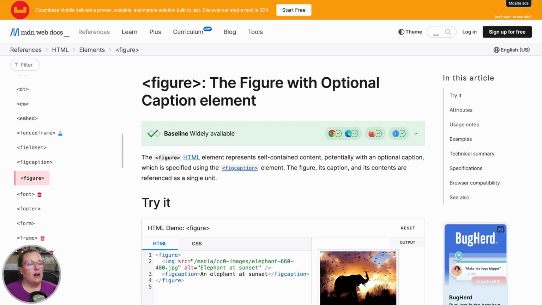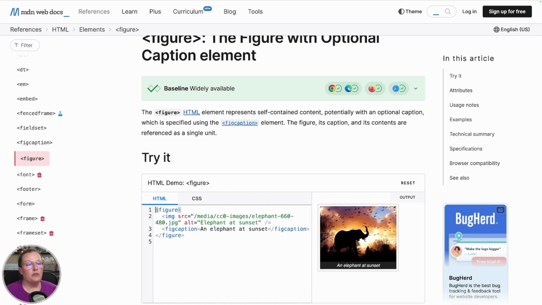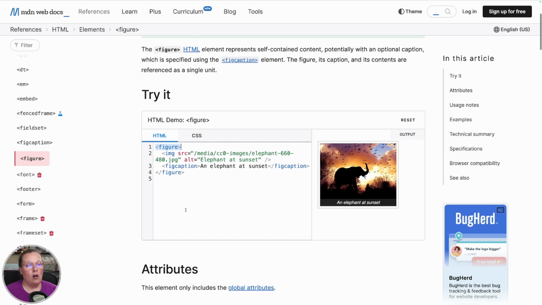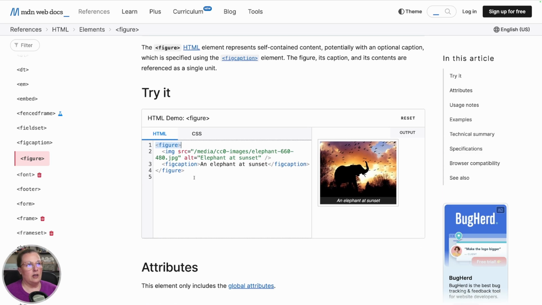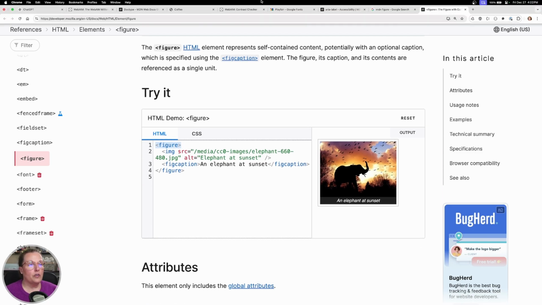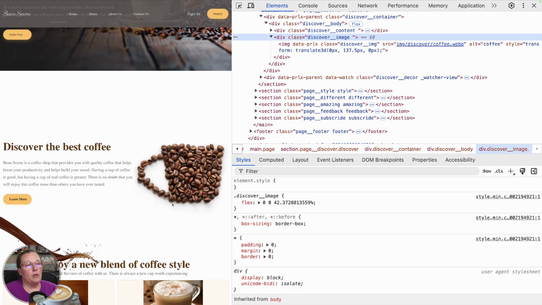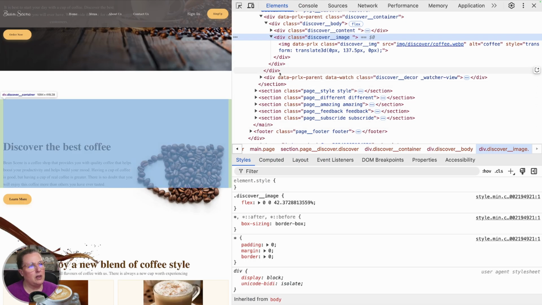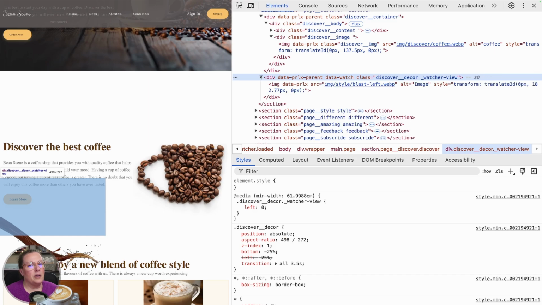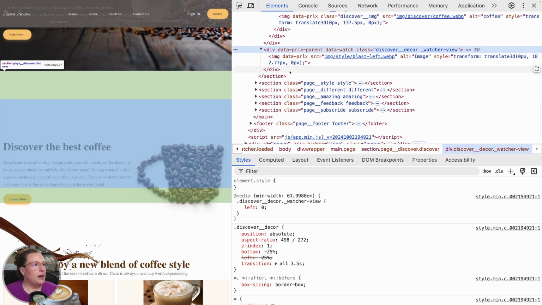You don't have to have a fig caption, but generally speaking, I always put figure tags around images. Again, it's good for accessibility, it's good for search engine optimization, and it is the semantically correct way to do it. So I would recommend that. I know this is nitpicky, but this is what I would recommend.